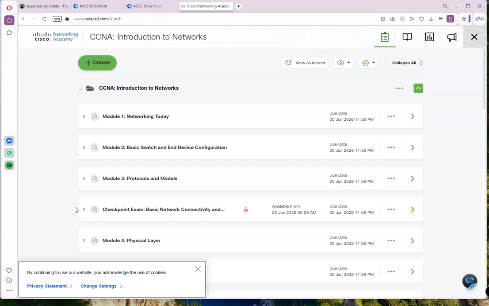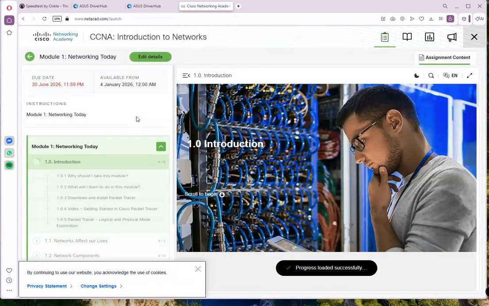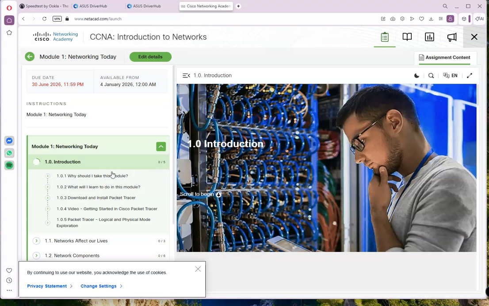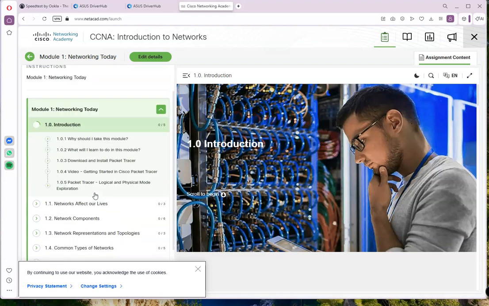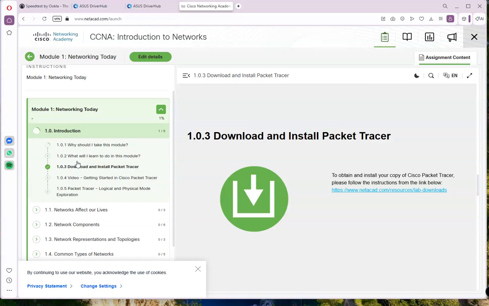So you're going to come up with these modules here. And so I'm just going to click on the first module. All the modules kind of are laid out the same way. They start out with like 1.0, 1.1, 2.0. You know, they're divided up into different sections. But what I wanted to show you was under the introduction, if you look down here where it says 1.03, download and install Packet Tracer. We're going to click on that.